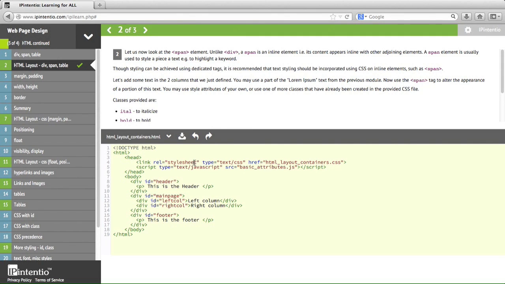Okay. Let us now look at the span element. So unlike the div element that we saw earlier, span is an inline element, which means that its content appears in line with other adjoining elements as defined in the HTML document. Now let's look at a typical use case of the span element.